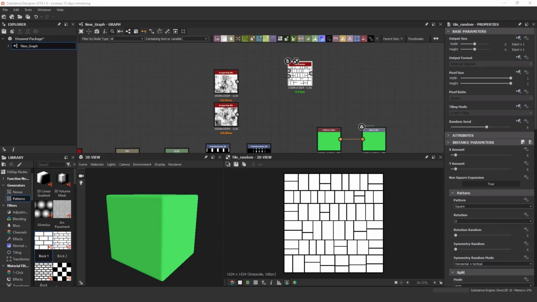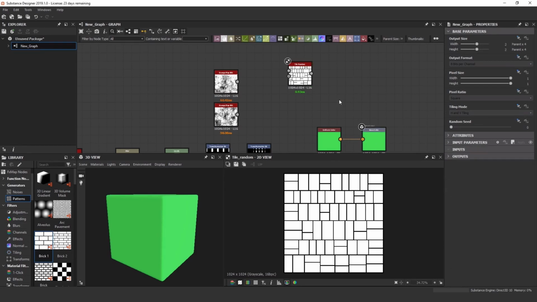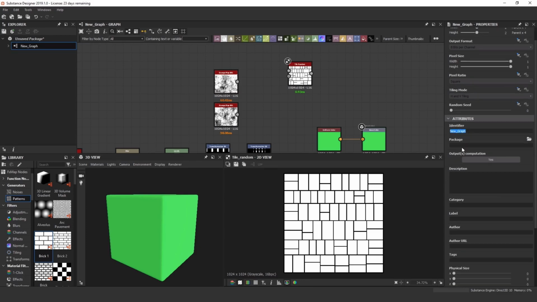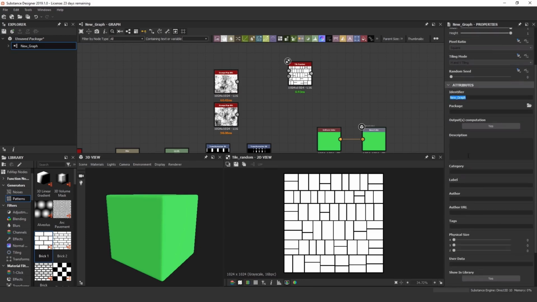The last thing I want to go over in the properties window are the attributes that are associated with the graph itself. So again, if we double click inside of an empty area inside the graph view, we'll be able to see the attributes drop down. So here, this is where we can actually name the graph, we can name the package, we can give a brief description, category, label, author, URL, and tags. This kind of information is really useful in a few certain ways.